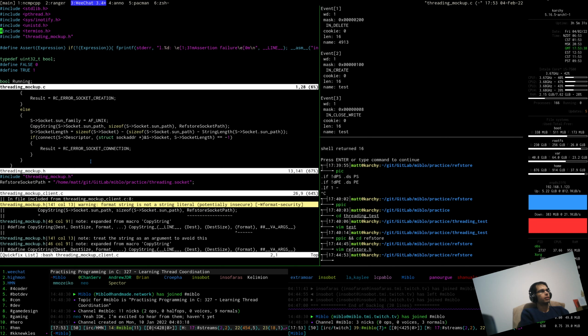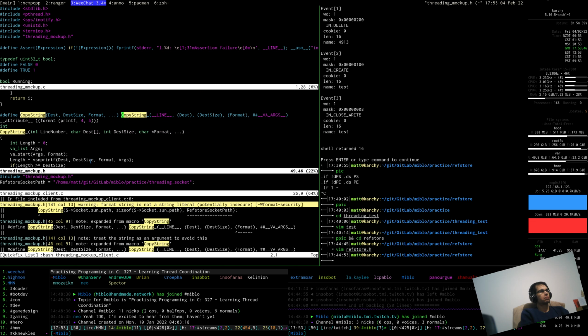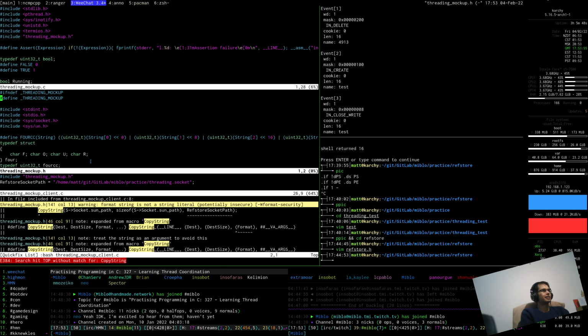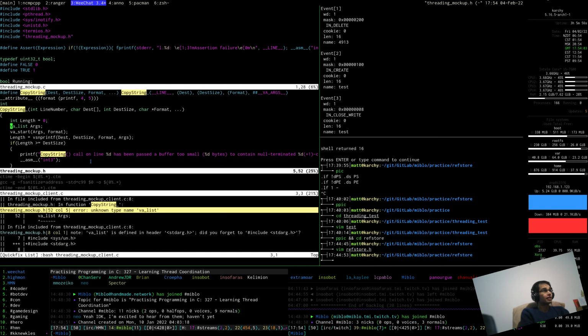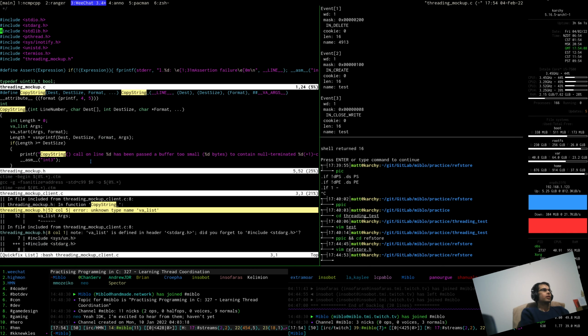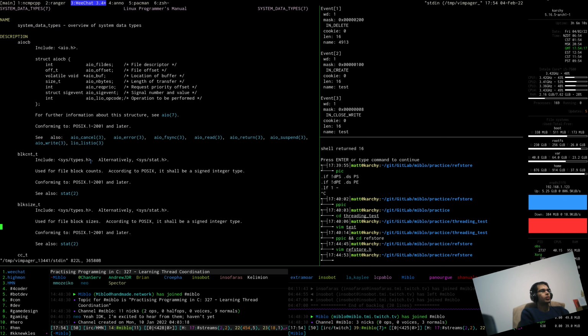Didn't I bring copy string in? Oh, it's this again. It's not a string literal. So this client, am I building this as Clang? Yeah. Right, the VA list was from... it was standard arg, wasn't it?